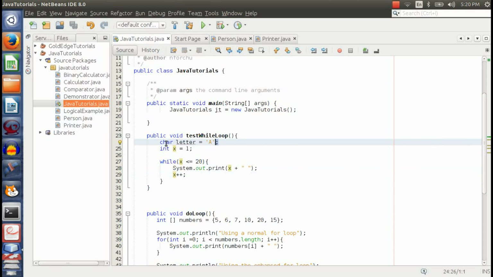Okay, I'll comment this out. I'll use it later. Let's first of all count from 1 to 20. That's what we are doing. We're not using this letter yet. So I'll run this. What happens is we say while x is less than or equal to 20. What's the value of x? X is 1. So is 1 less than 20?